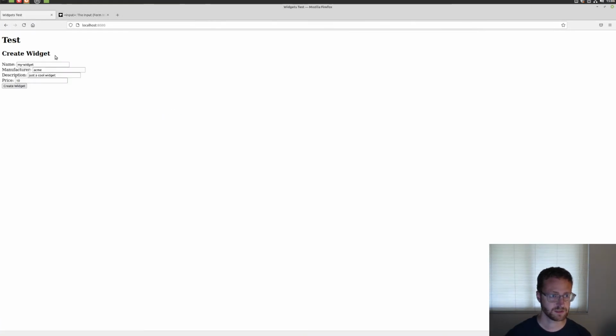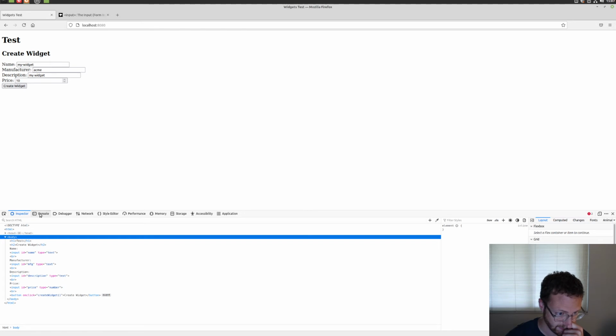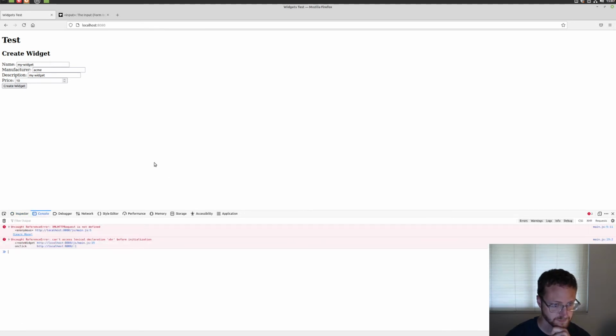So if we go over here to the widgets test, we'll just copy that. Just refresh, so that way we've got manufacturer, Acme, we'll have my widget, something like that. Price of 10, whatever it is, it doesn't matter. So we'll do create widget. And we'll also look at this thing here for the console for the response. XML HTTP request not defined. Can't access declaration XHR before initialization. Okay, so let's take a look at that.